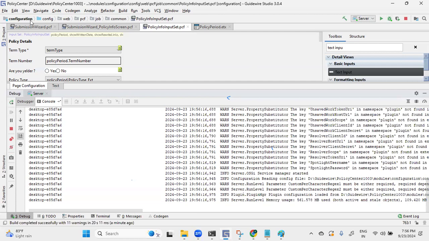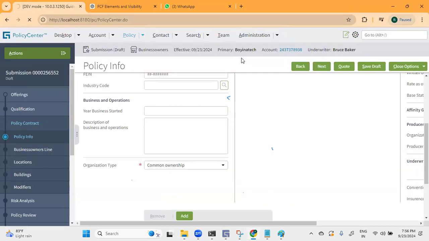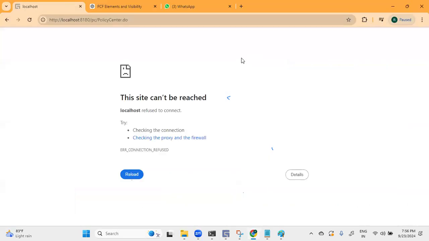Guidewire by default provides some fields, right, sir? We can't change those fields. Yes, we can't modify them. The ETA files we can't change. ETX files we can change. Simply, the client, you see here, I will show you in the project structure.